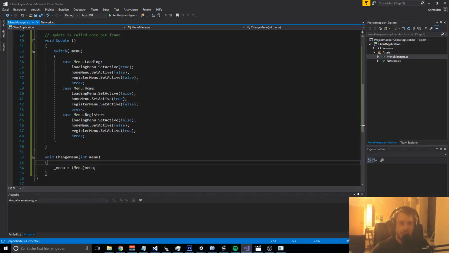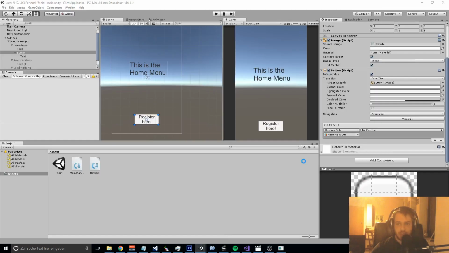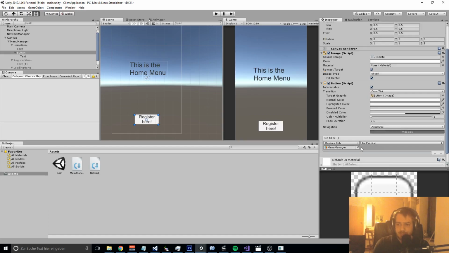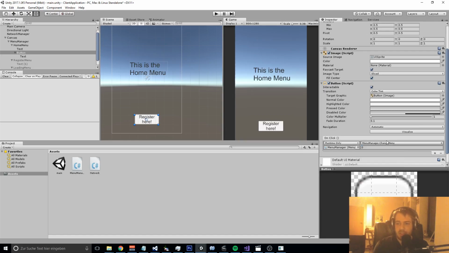I forgot to make it public, actually. Sorry. It needs to be a public function, or else you can't call it over the on-click event. So make the function public. Go back to Unity. Wait till it's compiled. Click on no function. Go to menu manager and we say change menu int.